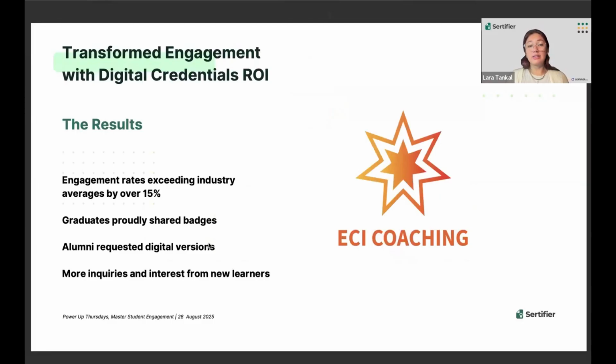And the solution was introducing digital badges and also focusing on the shareability of the credentials that they were sending out. Within the first year of working with us, we saw with ECI Coaching that their engagement rates exceeded the industry averages by over 15%. Most of the graduates were proudly sharing their badges.